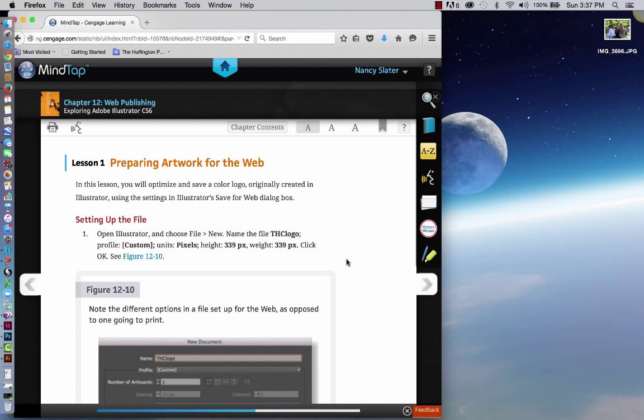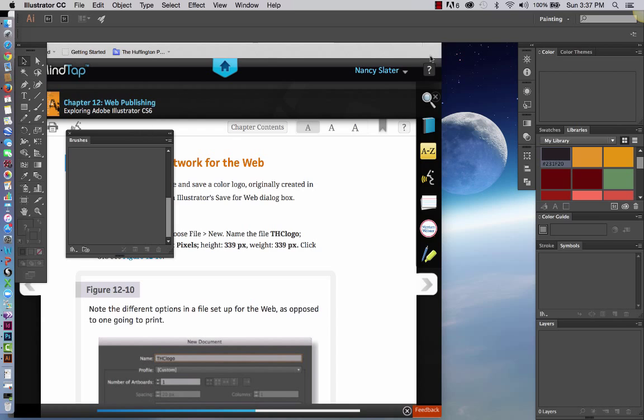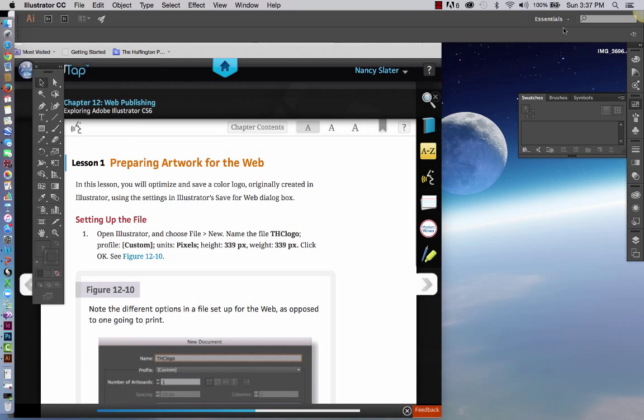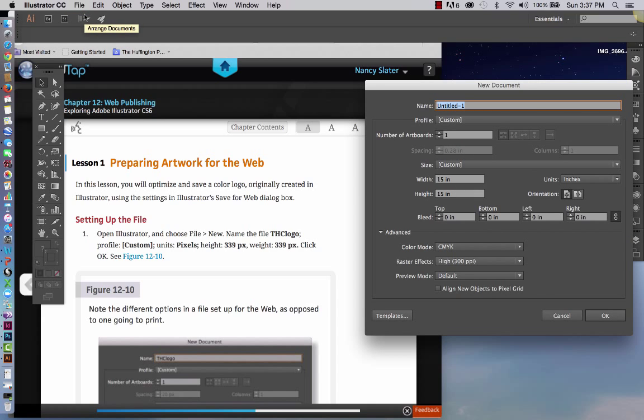So we are going to open up Illustrator, which is already open, and I'm going to reset something here. Then we are going to do File and New, and we're going to name this THC logo.